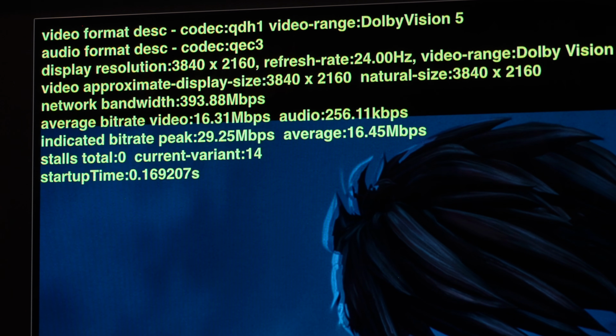Video is a lot higher, 16.31, over twice as much video bitrate watching on Disney Plus versus watching on Hulu. Indicated bitrate peak 29.25, average 16.45. Yeah, I would watch your Hulu stuff on Disney Plus, I think, if you can. I don't know if there's anything materially different about Dolby Vision 5 versus 8.1 in correlation to analyzing the video bitrate. But generally speaking, more has the potential to be better.